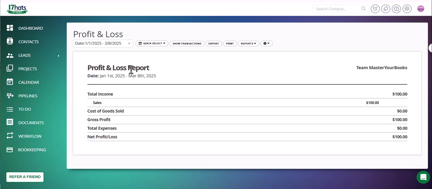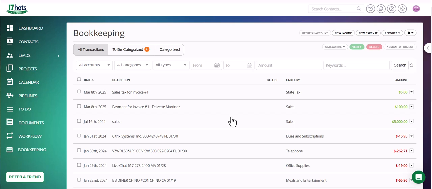Again, another win for you here using the 17 Hats bookkeeping feature and the 17 Hats reports. And that's how sales taxes are getting posted inside of 17 Hats. Hope that was helpful.